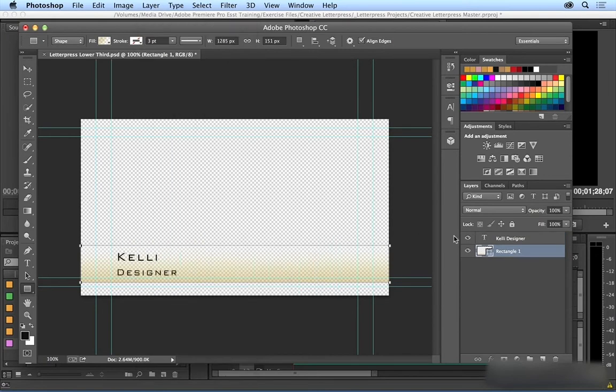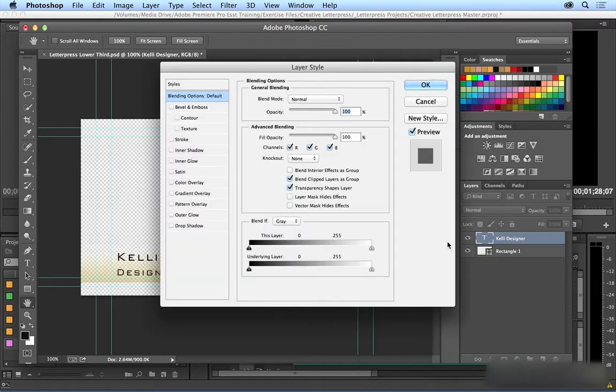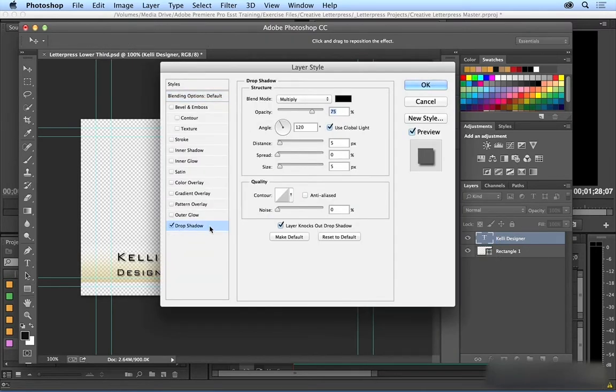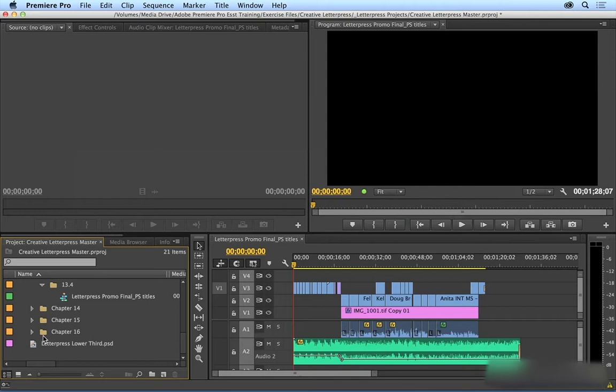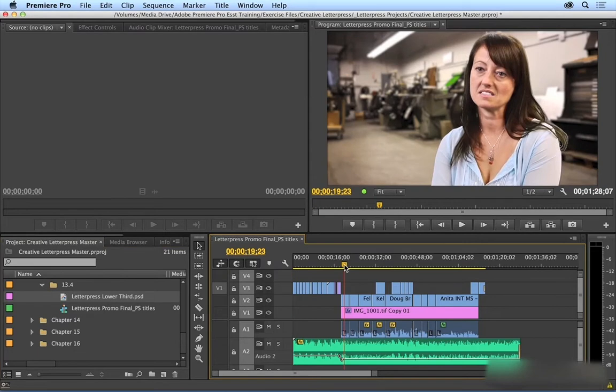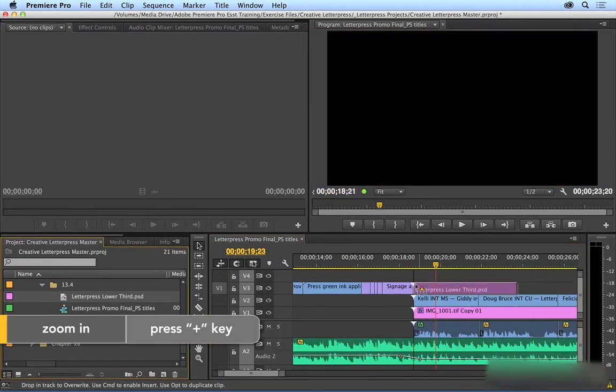Like so. And I'm going to just come into blending options on Kelly's layer and just give it a basic drop shadow. We'll bring the distance back just a little bit and the opacity up. And I'll say OK. Now, all I'm going to do is save this, Command S or Control S on a PC, and I'll head back over to Premiere. And there's my title. I'm going to drop it in my 13.4 bin. And we want that over Kelly, so I'm going to zoom in and drop the title over her video.